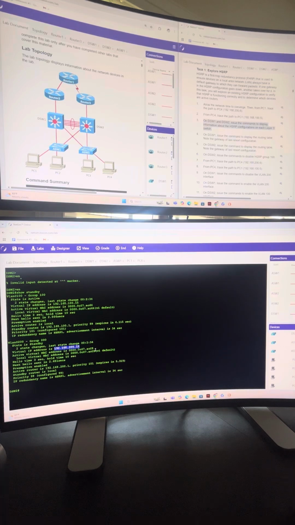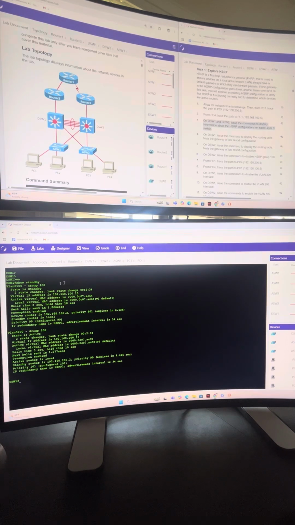We can see the MAC address that is used, that preemption is enabled, and the priority that is configured. So all of this is good information to retain. Same thing over here on DSwitch1. We can see that DSwitch1 is the standby for VLAN 100, group 100, but it is the active for VLAN 200, group 200.